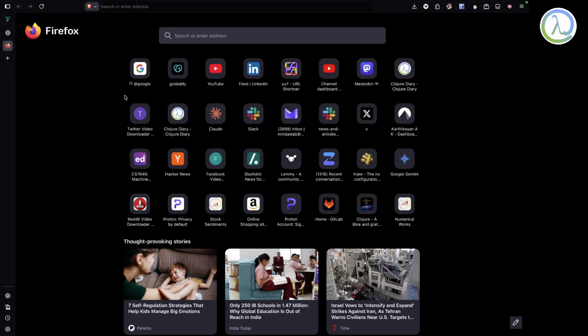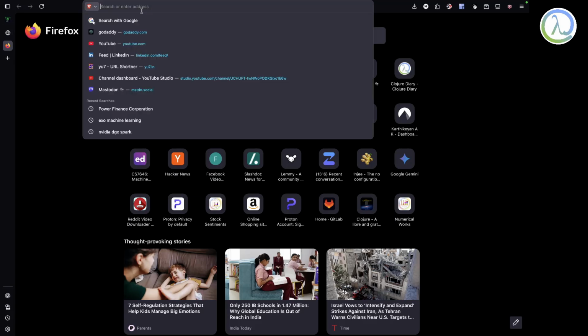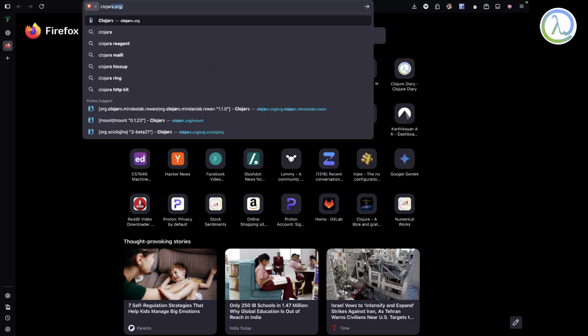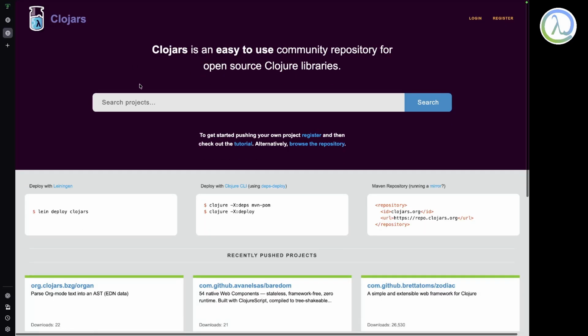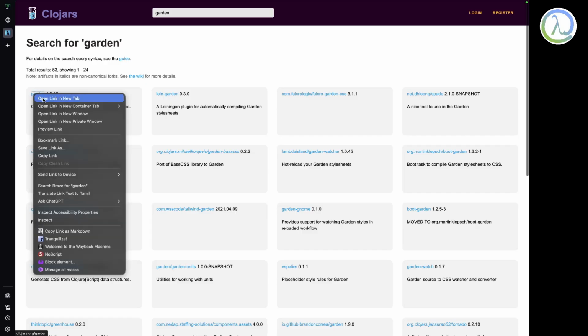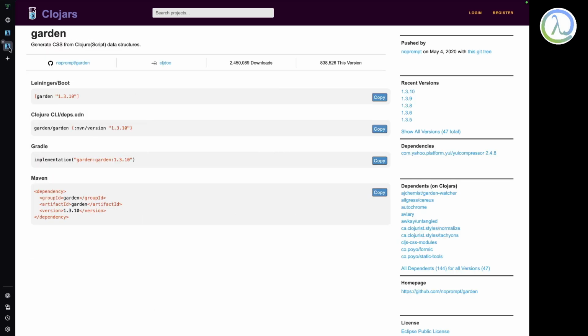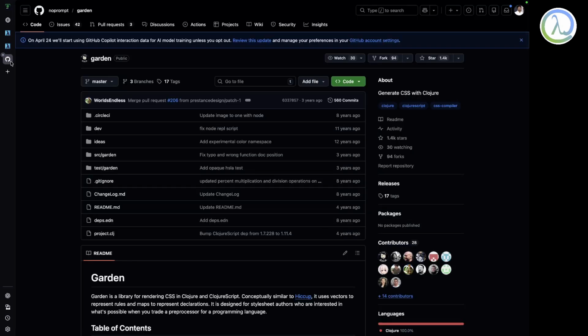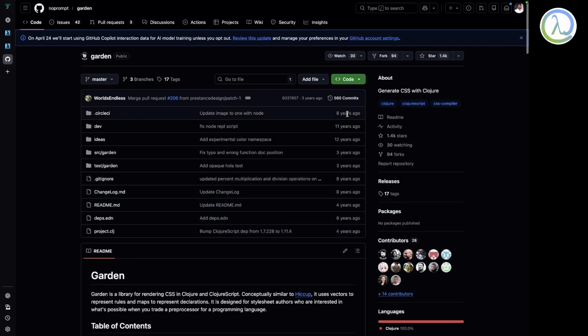But then I'm looking at a thing called Garden. It's a Clojure library with which we can build CSS. So let me go into Clojars and I'll just search for Garden, right? And we do have something over here, but I'm not sure how old it is. Okay, yeah, there is this repository, right? But the thing is, it's 8 years old.